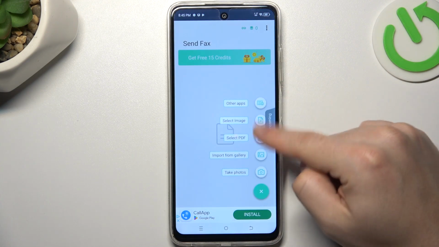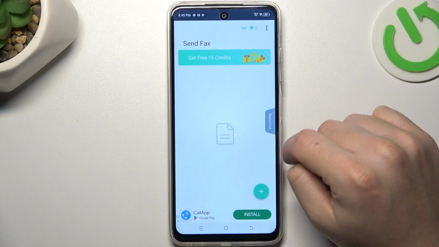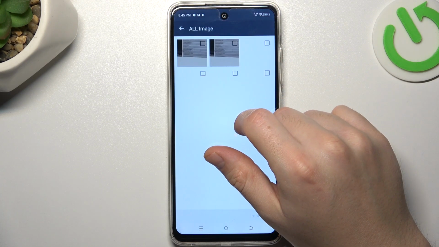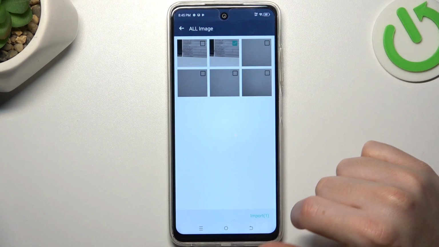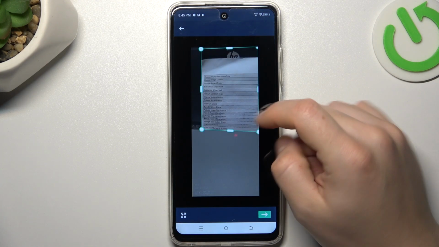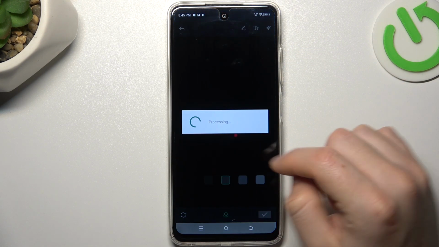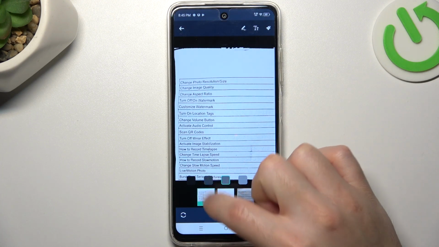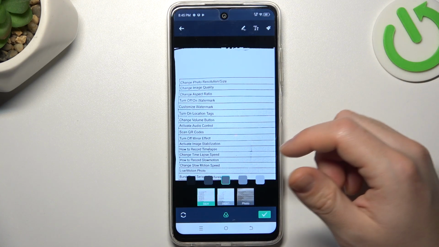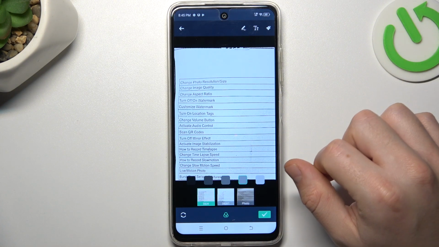Click on the plus and choose the source of the document. Select your photo and click on the import. Now you can choose the shape of your photo. Then you can select the filter to make it more visible.